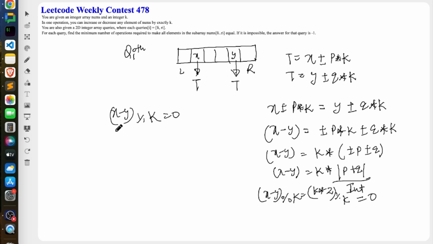And as per number theory, if x minus y modulo k equals 0, it means that x modulo k equals y modulo k. This is the relation. So what it says is that in a subarray, if you want to make two elements the same, right?